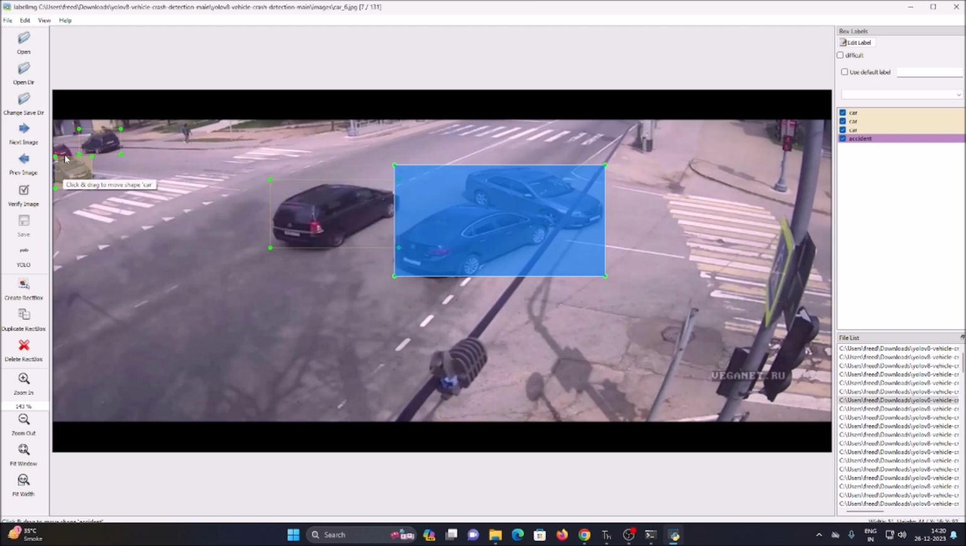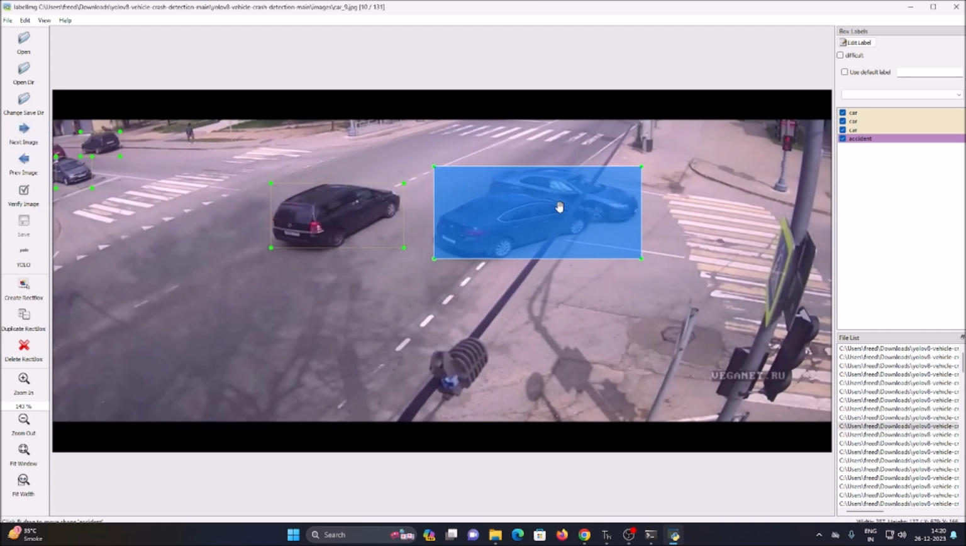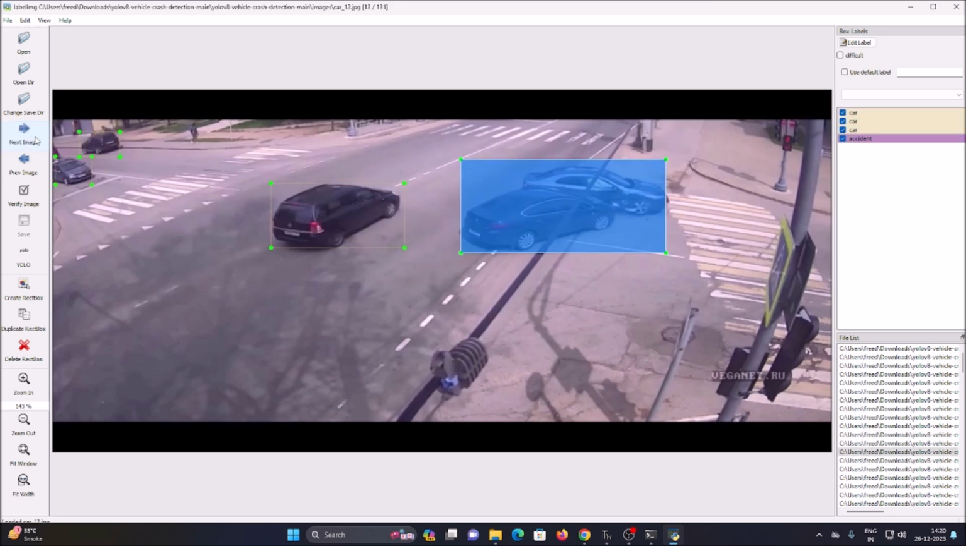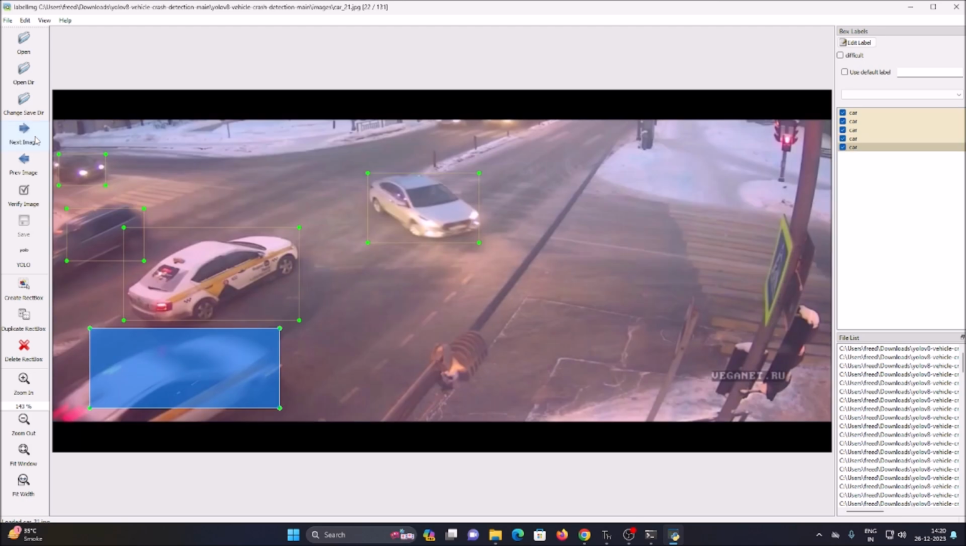Then this car is only a single class, car. Again, next image, as you can see, I have still mentioned the accident class. Next image, now here it is, as you can see, the accident, and all other objects are basically car. Go for next. So now the images are basically the same. Now from this we have separate images.